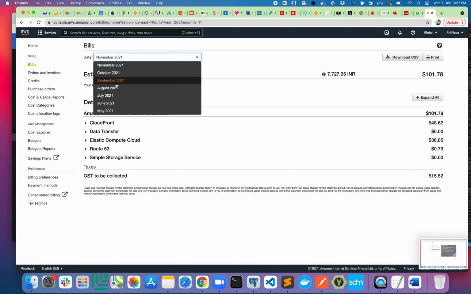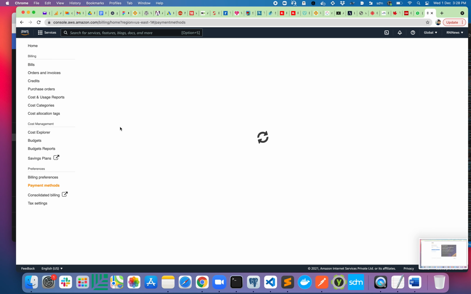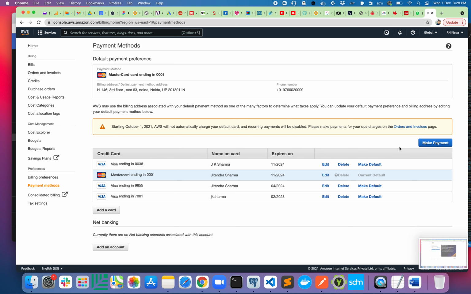Payment detail and everything, and from here you can print or download as a CSV. And next, if you want to add a new card or new payment method, in that case you need to click here, and from here you can just add a new card. And once your card is verified, it's listed here, and you can also make any card the default.